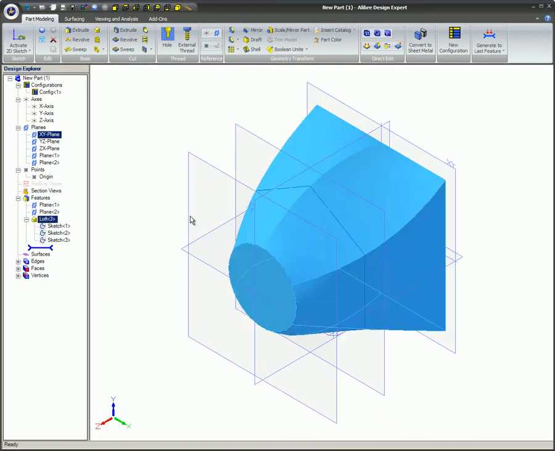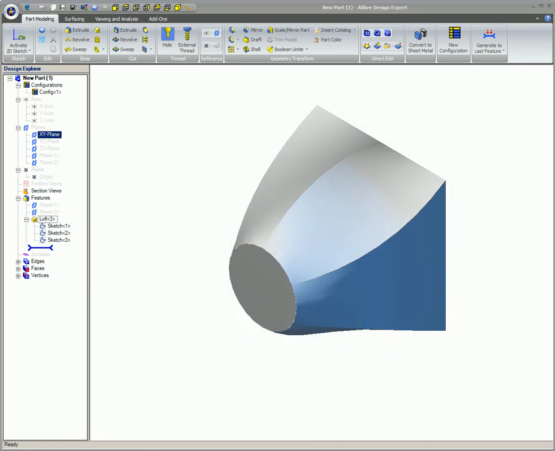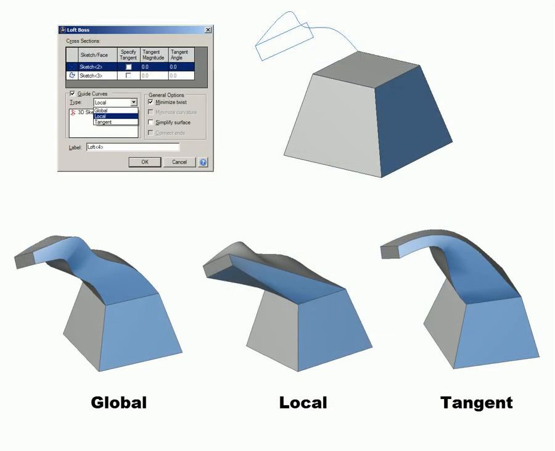Basic lofts can be created without the use of guide curves, but guide curves provide a greater degree of control and flexibility in the creation of more complex lofts.